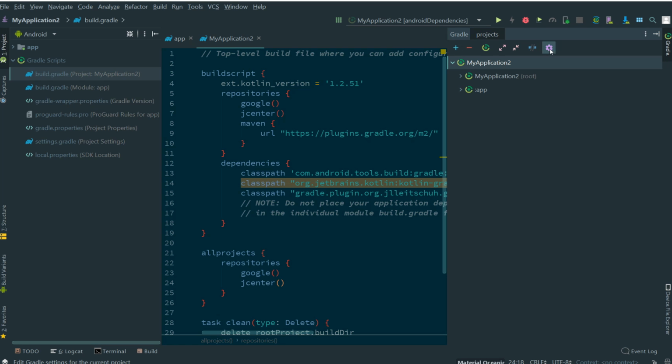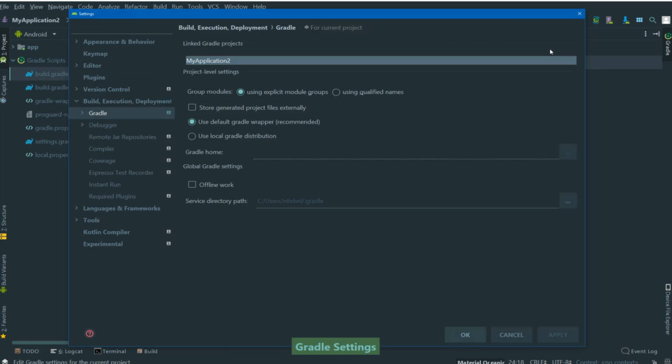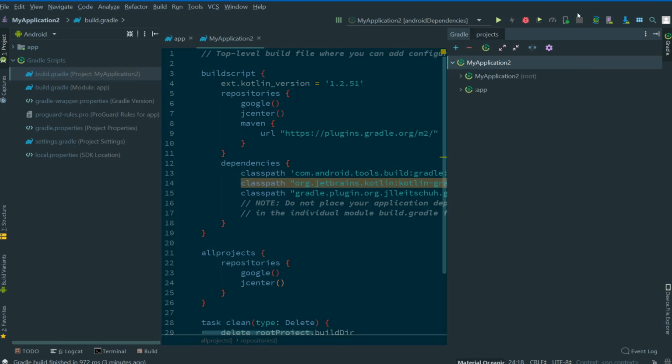And one last convenience I'll point out is that if you click the little gear icon within the Gradle tool window, you'll jump directly to Android Studio's Gradle settings.